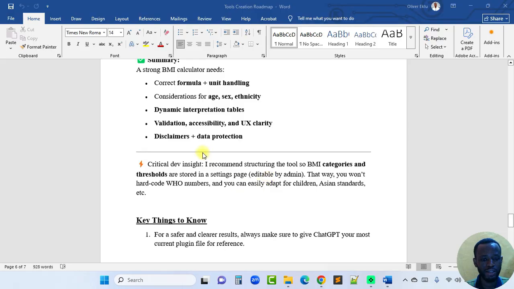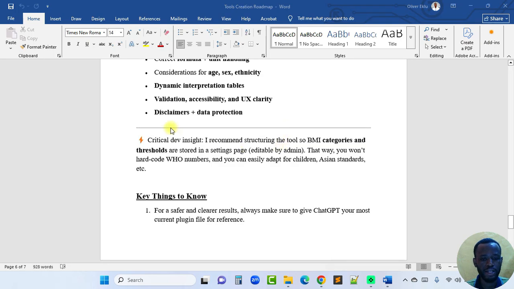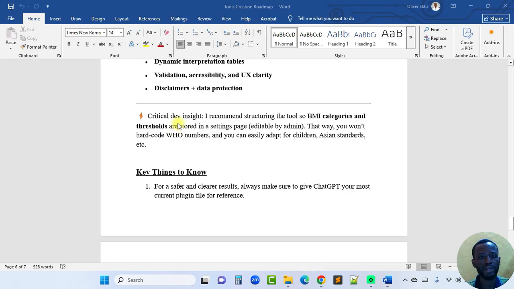So we have validation, accessibility, and UX clarity. Then we also have disclaimers plus data protection. So we have those things. Then critical development insights. I recommend structuring the tool so BMI categories and thresholds are stored in a settings page, editable by admin. That way you won't hard code WHO numbers and you can easily adapt for children, Asian standard, etc. So this is also something that we can include later on in the settings page.